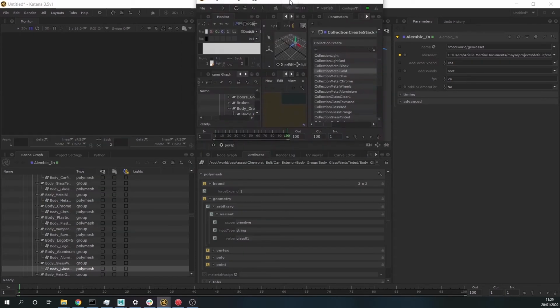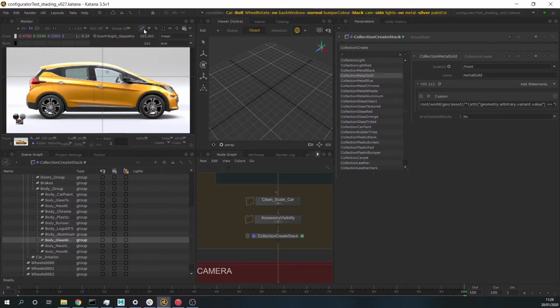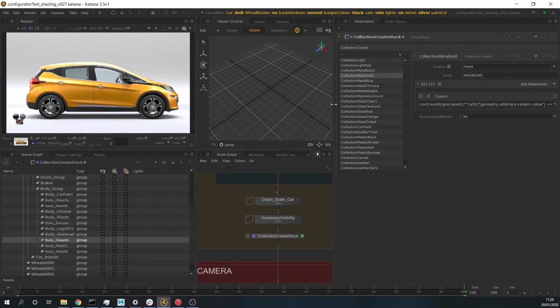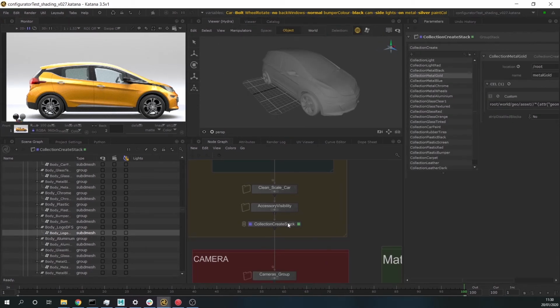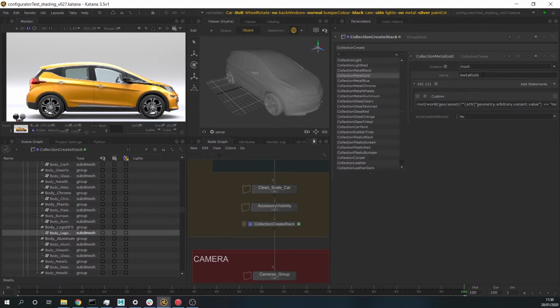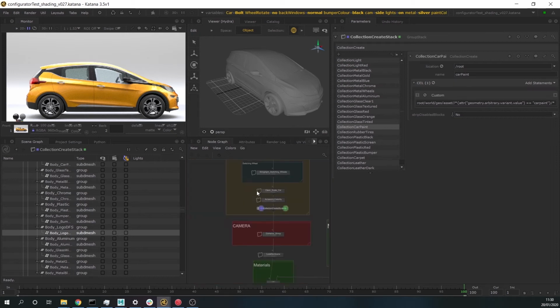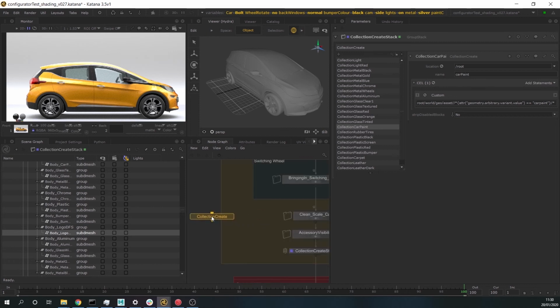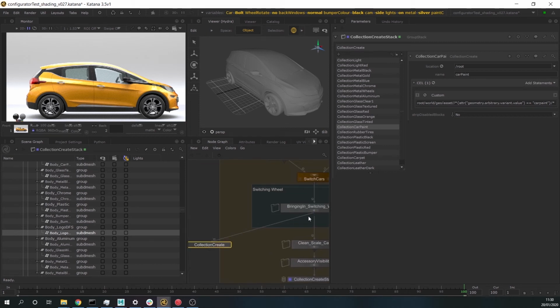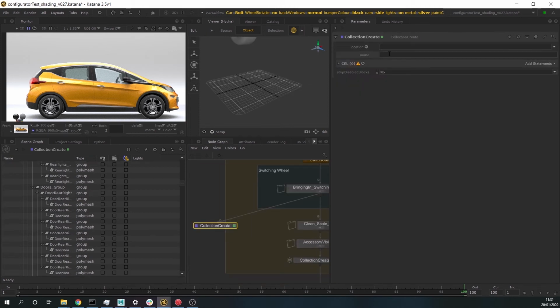As an example, I'm opening this project that uses these arbitrary attributes in Katana. What I've done here is created collections to call these attributes and then assign the materials based on that collection. So I'll create a new collection to show you how you can call this attribute and then reuse the selection as many times as you want. So let's call the collection car paint and then add a custom cell statement.